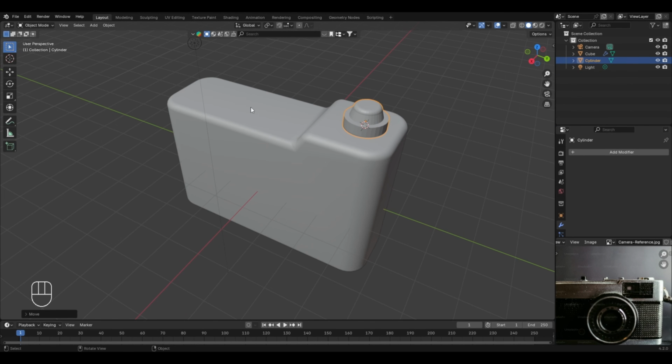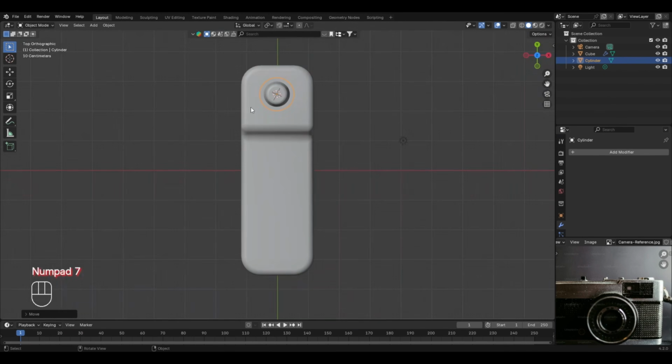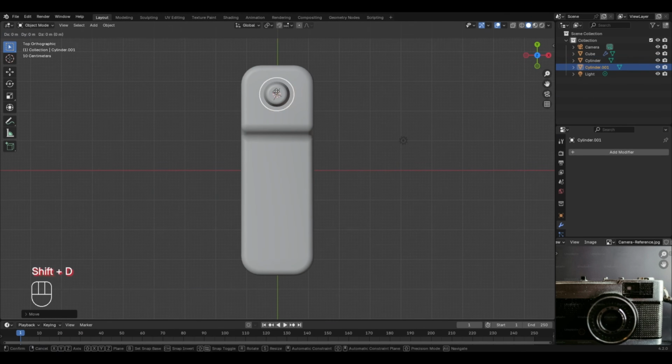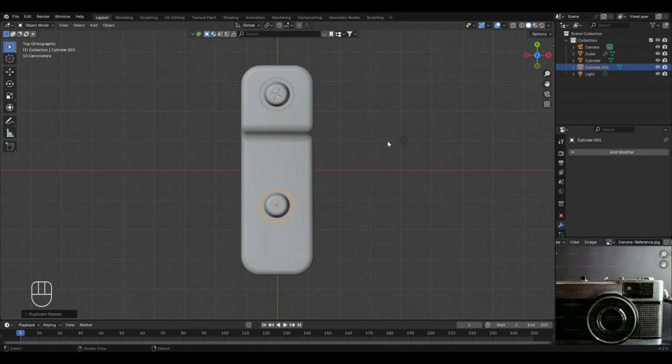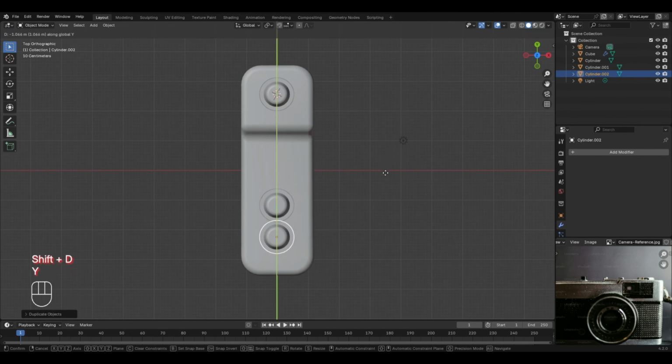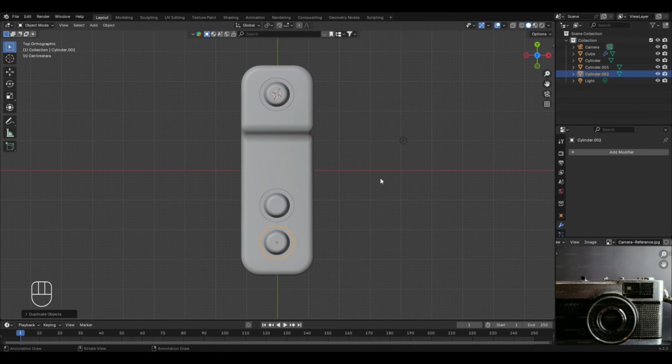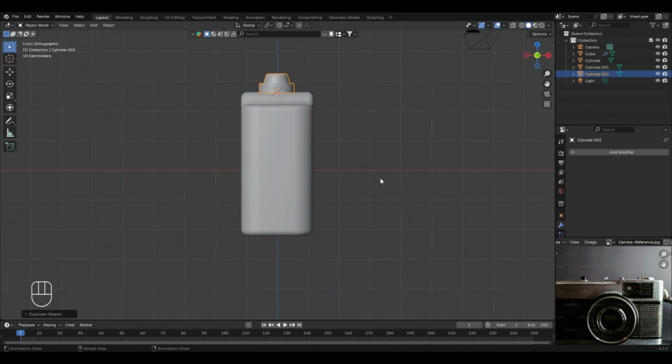So first of all, we'll switch to the top view by pressing 7 on the numpad. Then with the control selected, we'll create a duplicate by pressing shift plus D, and we'll move it in the Y axis like this. So let's place one of the controls over here, then create one more duplicate, and we'll place it along the first one. So let's place it over here. Now switch to the front view by pressing 1 on the numpad, or maybe let's go to the side view.